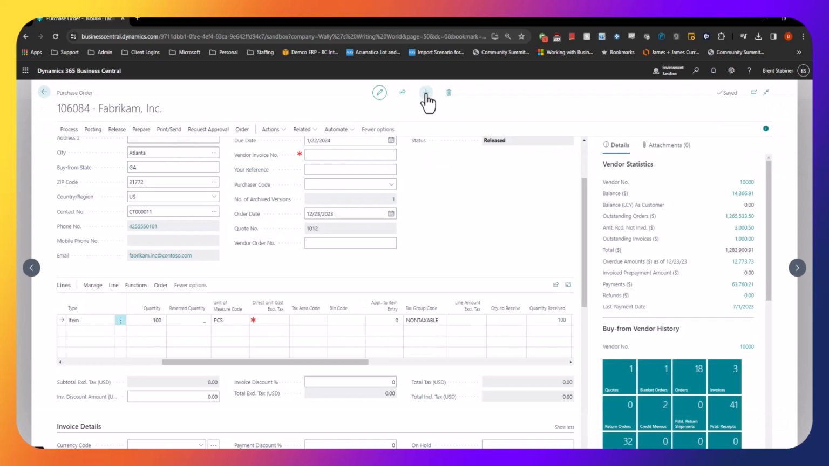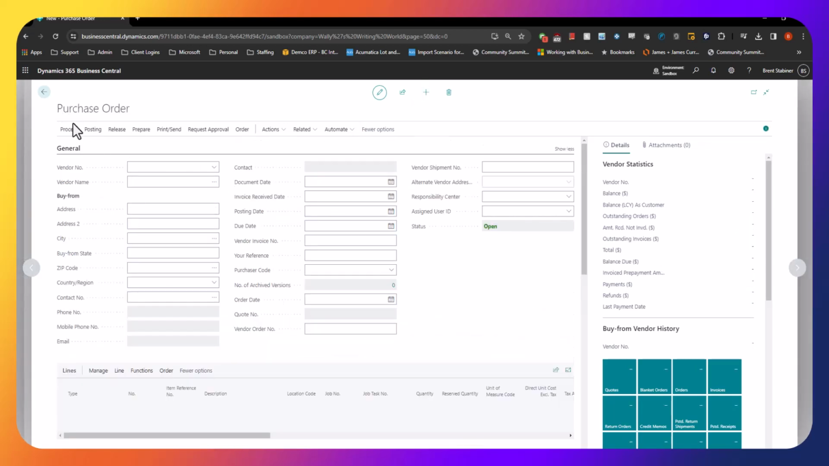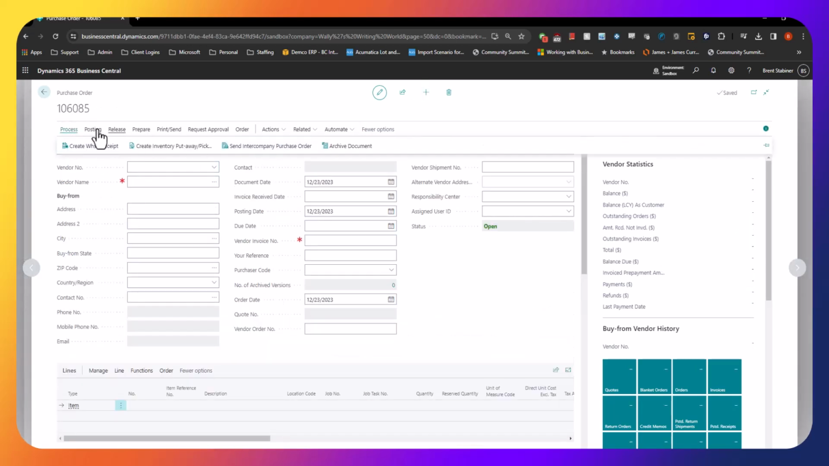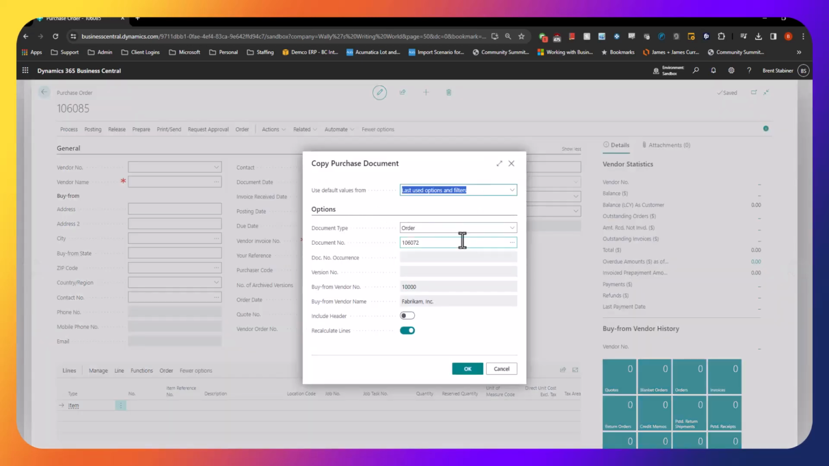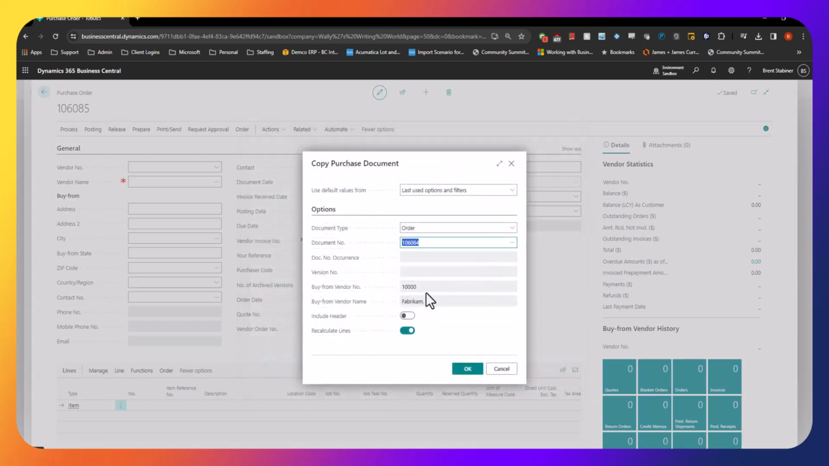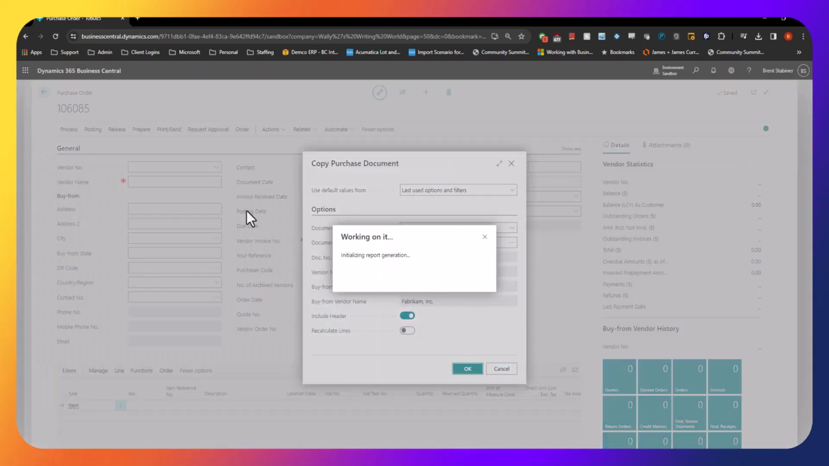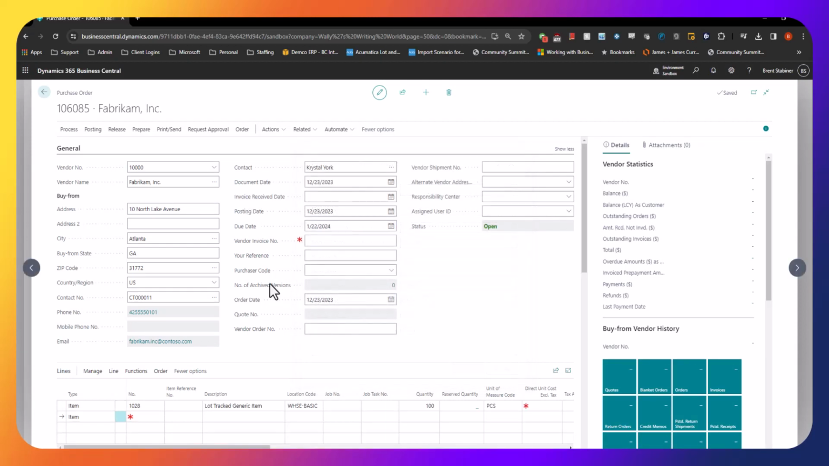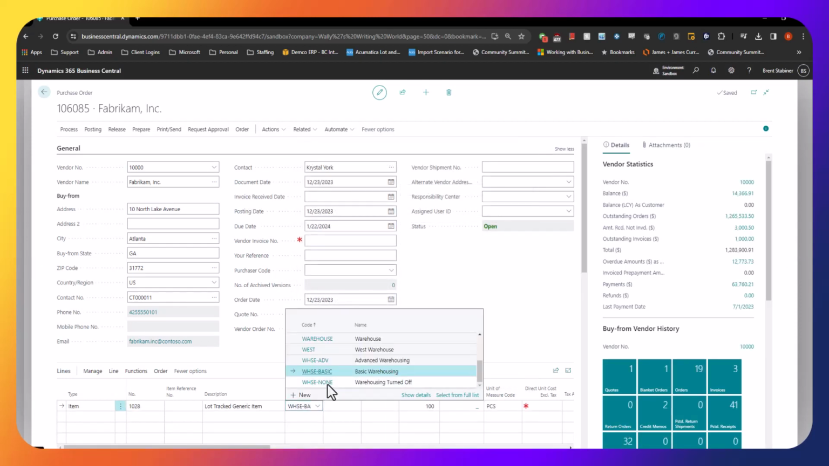Now, let's go ahead and create the same order. So I'm going to go ahead and copy a new order here. We're going to copy that order. We're going to include the header. And now I have the same order. And now the only change I'm going to make here is I'm going to change warehouse basic to warehouse advanced.